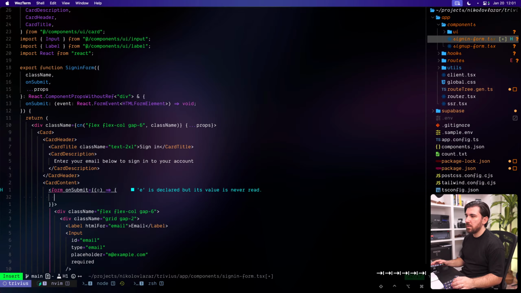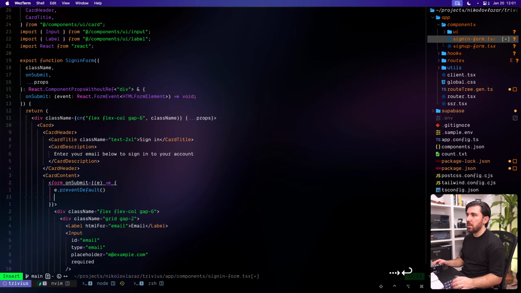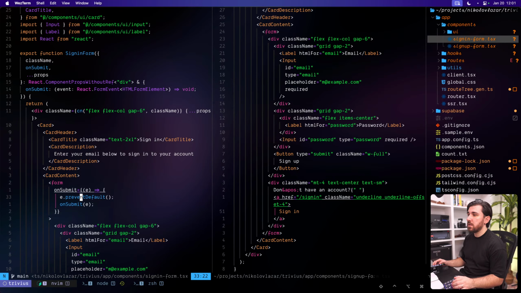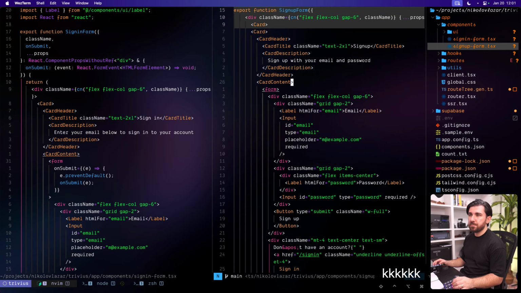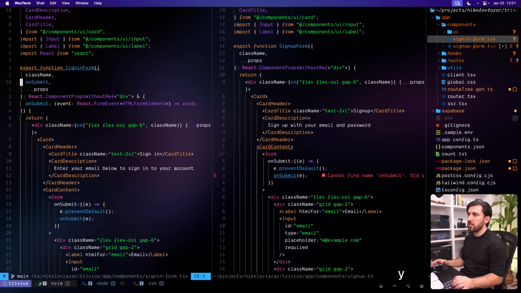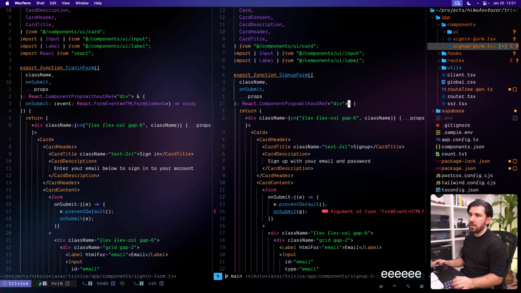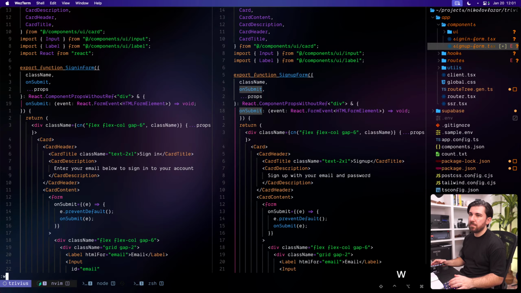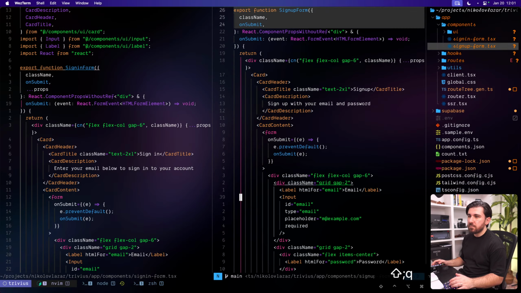So I need to just do prevent default and then do on submit and pass in the event. Right. We need to do the same for the sign up form as well. So I'm just gonna grab this, replace the form with this, grab this submit from here, and add this. Nice. Okay.